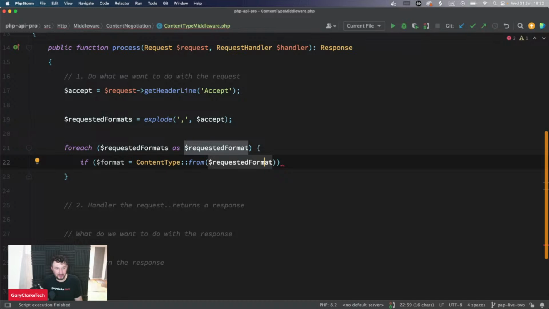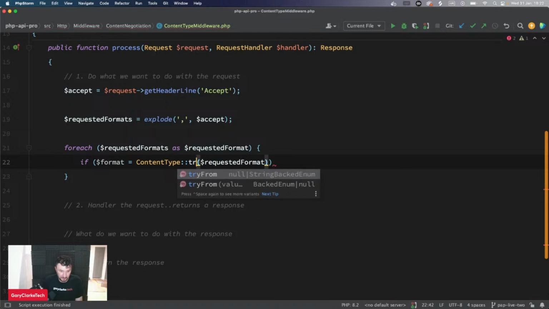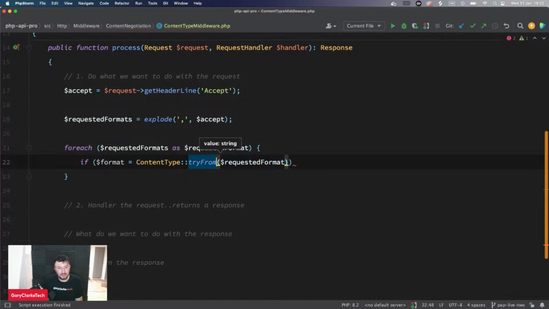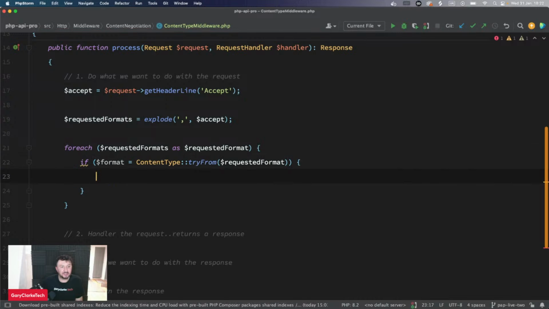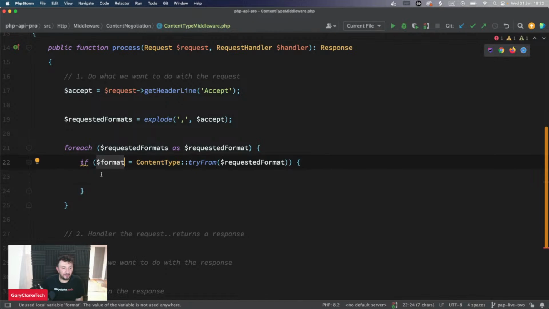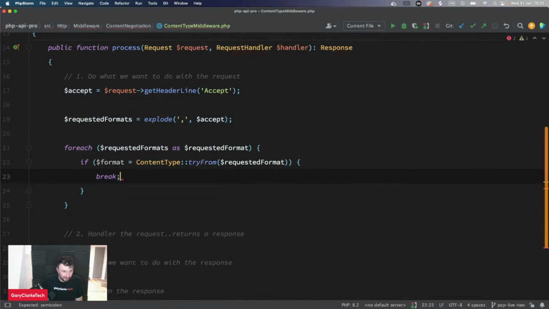So instead of throwing an error and creating a big mess to figure out how to solve, let's just use a different one, which is called try from. And what try from does, it's a bit more forgiving. Instead of throwing a value error, if it doesn't find a match, it will just give you null. And so we can handle null, can't we? And so what's going to happen here is if it can do an assignment, if it does find something, format will be populated with a value. Otherwise, format will evaluate to null. And so if we find one, we're just going to break out of here.